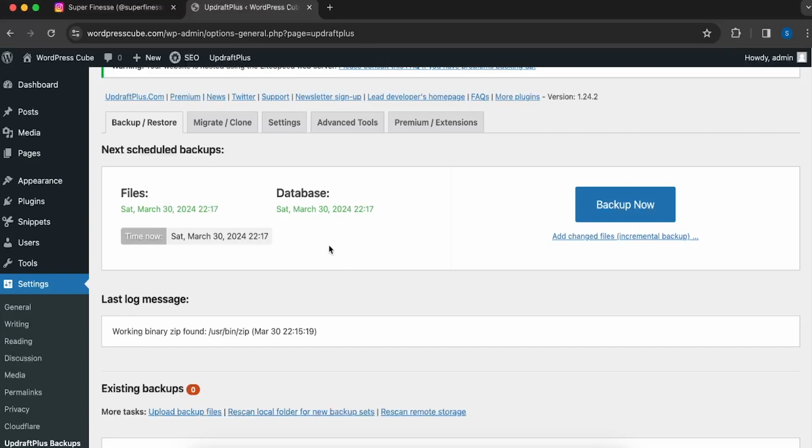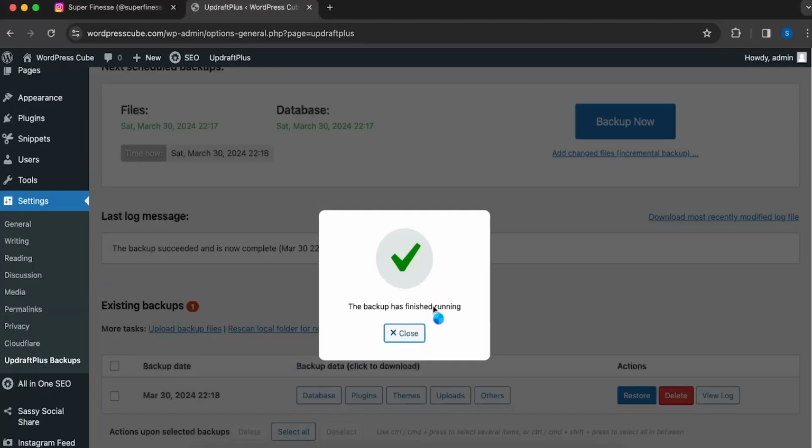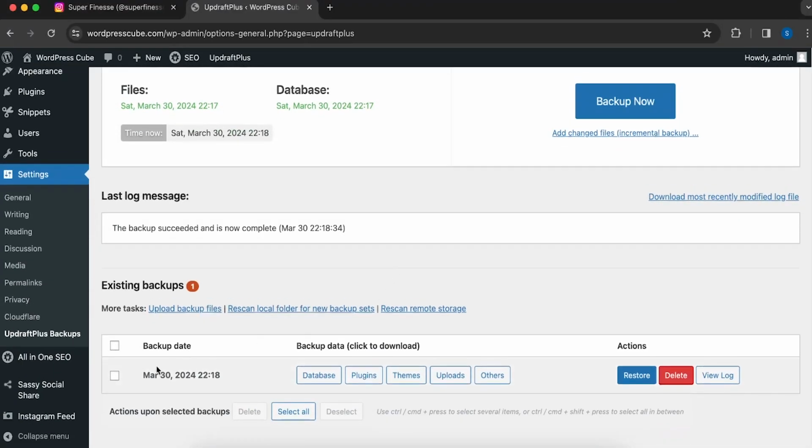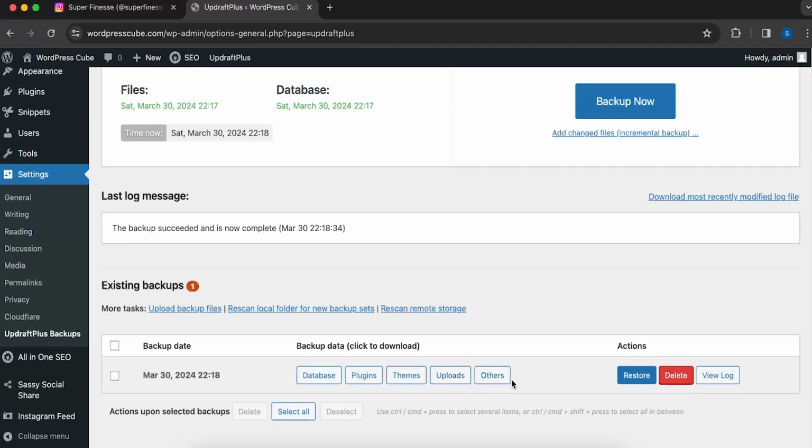If you're just starting out, you should also make sure you do have a manual backup so that the next time it's automatically taking a backup. So to do a manual backup, you can click on backup now, and here make sure the first and the second option is checked, which is for the database and the files, and click on backup now. Once your backup has finished, it should show you the backup has been finished. And here you can see in the existing backup, we do have a backup. So it has taken a backup of the database, plugins, themes, uploads, and others.